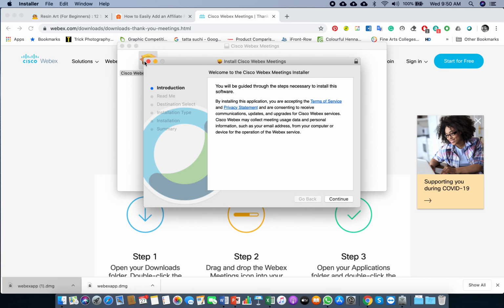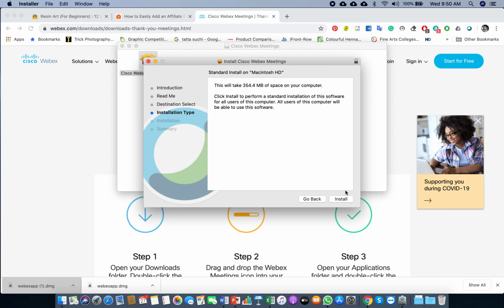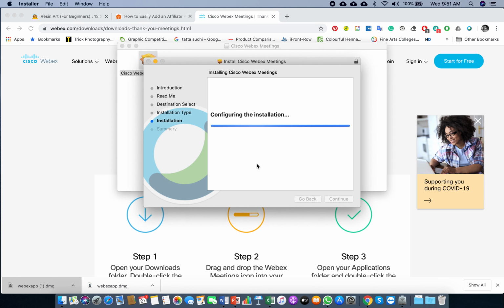Okay, it's the package file for Mac. Here, showing introduction. So I will press continue, then readme, continue. Installation type and destination, and here I have to put my Mac password. Doing validation, writing the files.